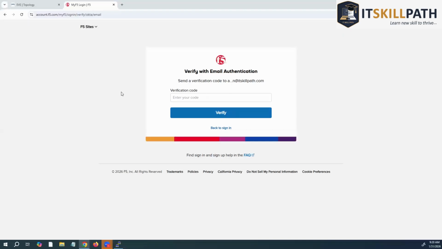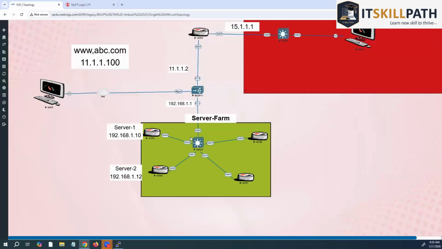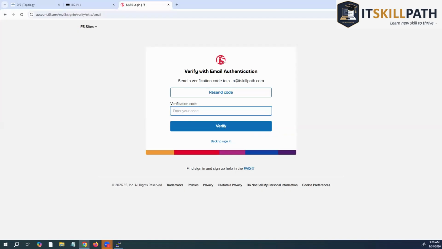So this will trigger one OTP. You need to put in the email ID. I'll show you how we do that. And using that license only, we have admin, big IP, @123, root.